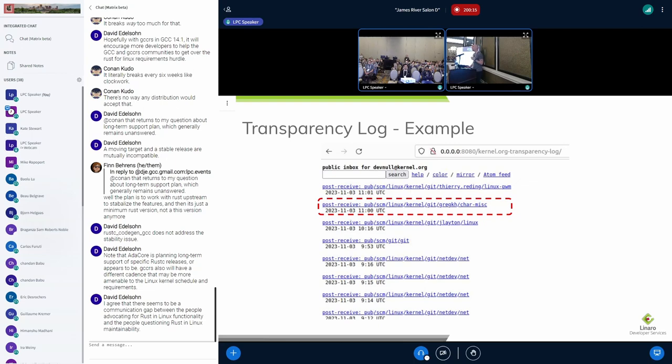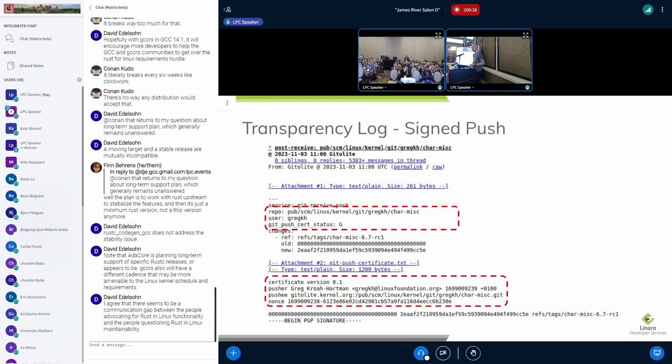If you sign pushes and then look at the transparency log, you will see a bit more information. This is a different example, I'm showing a different entry. The repository is from Greg, the user is still Greg Kroah-Hartman, but below there are new entries saying that the push was signed with a certificate. And we know that the certificate is from Greg. So this allows us to be sure that no one else, from the Linux Foundation, IT admins, whatever, pushed this, unless of course they have the certificate from Greg.